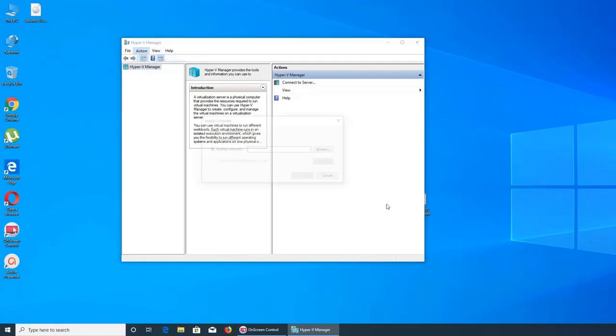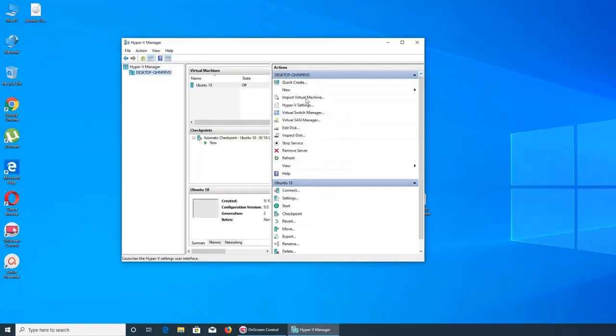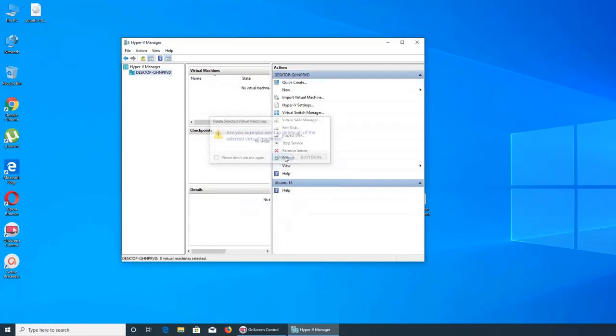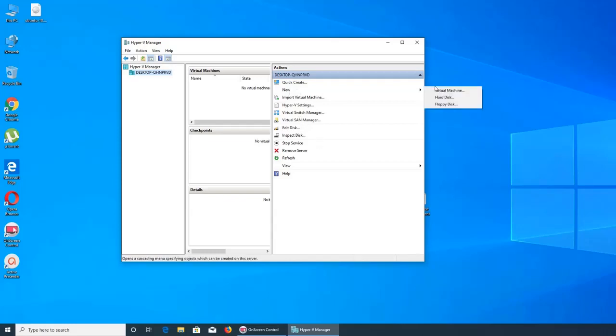Action, connect to server, local computer, and here they are. How do we delete them? Oh, that was the remove server. We have to remove Ubuntu 18. Can we do that? Yes, delete. So, deleted it and create a new one.